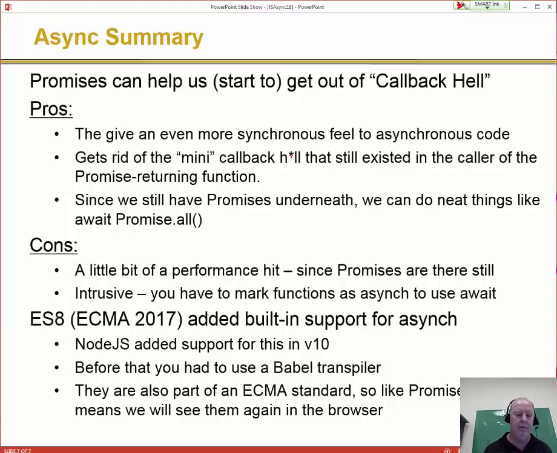All right. ECMAScript 2017 or ES8 is what added built-in support for async. Before that, it was promises in ES6 or third-party libraries. Node added this, I think, in version 10. I think it just appeared in version 10. Before that, you had to use this thing called a transpiler. I'm not going over transpilers in this course. They are part of an ECMA standard, just like promises. So you'll see you can do async await in the browser now too, which is very helpful.